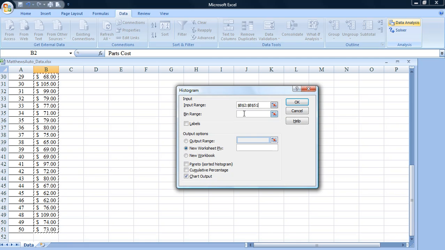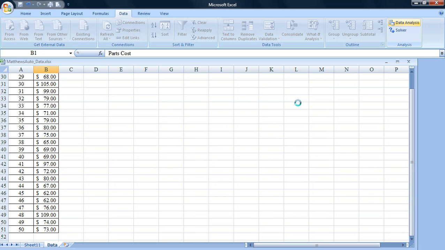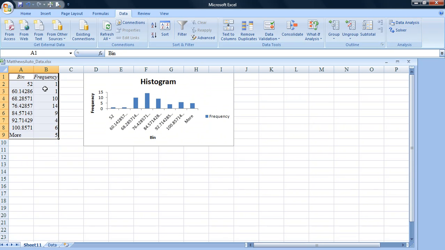I'm not going to put in a bin range. I'm going to let Excel decide how to group the data in order to manage those 50 tickets. The chart output option down here needs to be turned on so that it'll create both the frequency distribution table and the histogram chart. If I click OK, it created a new sheet down here, and here we have our frequency distribution, the tabular output, and then the histogram.